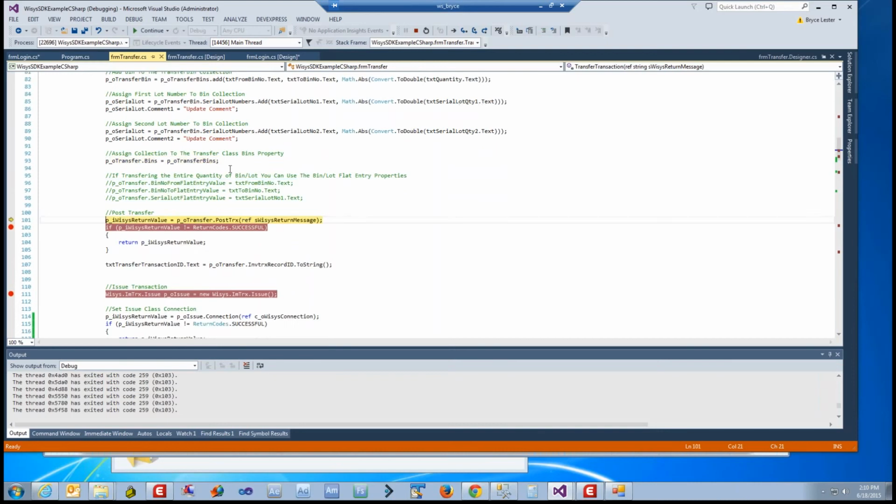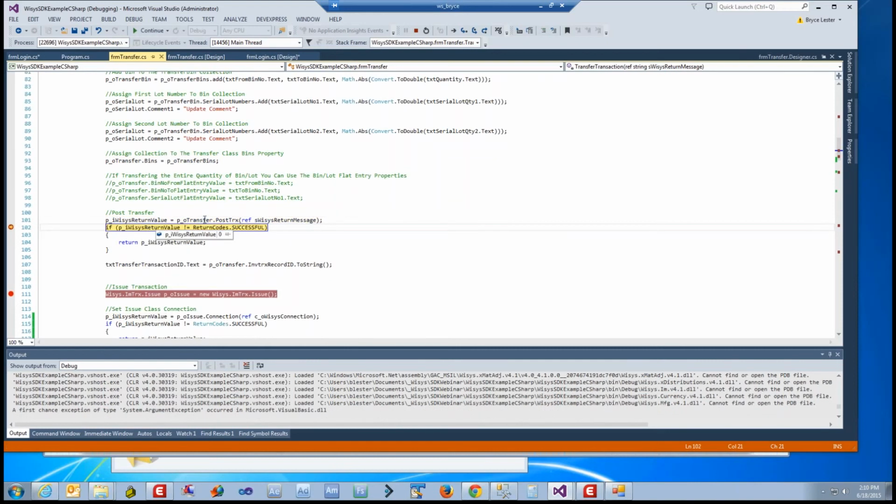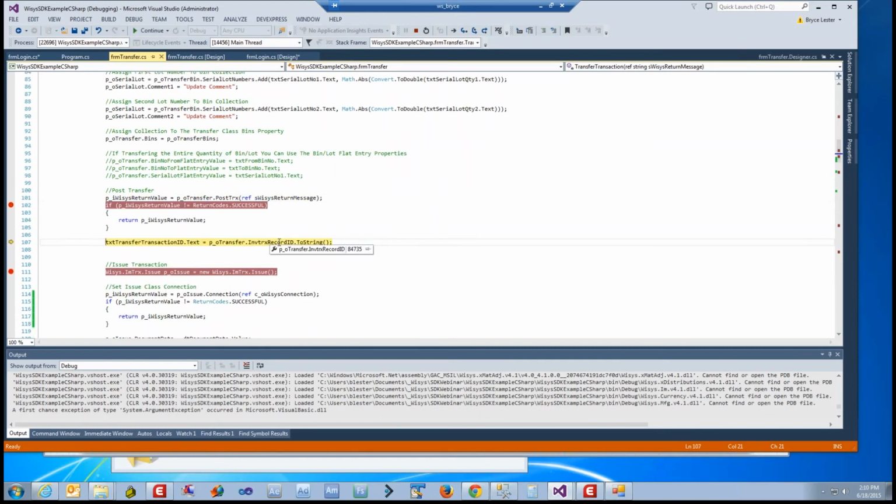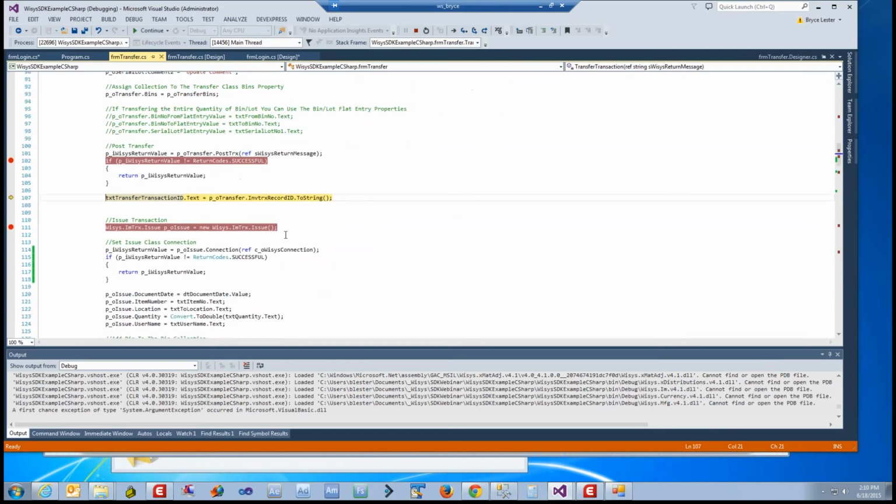Okay, so at that point, we've assigned our bins, and we're ready to do our post. If all goes well, we did the transfer, and we get our inventory transaction record ID back. So we're going to hold on to that. And now we're ready to do the issue piece of this composite transaction. We did the transfer, now we're ready to immediately issue that inventory.